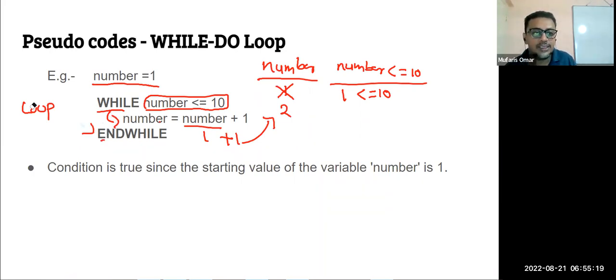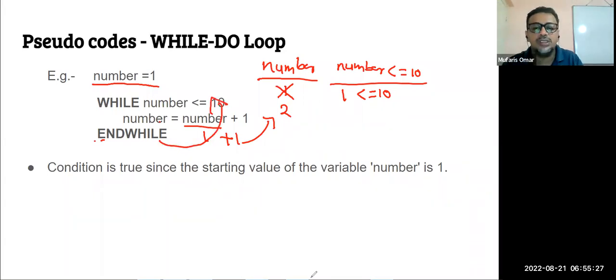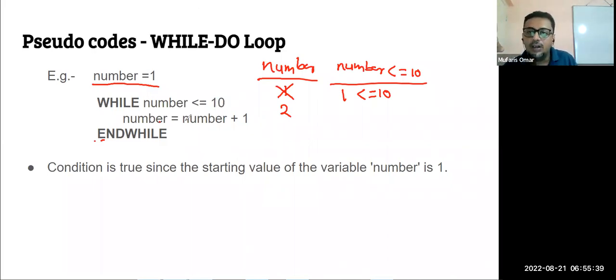Now the program will come to this place, and since this is a loop, it will go back to the start, the condition part. Is that clear? After completing the statements, it goes and checks the condition again. That was the first iteration: it checks the condition and increments the value. Now again it comes to this part and checks the condition.